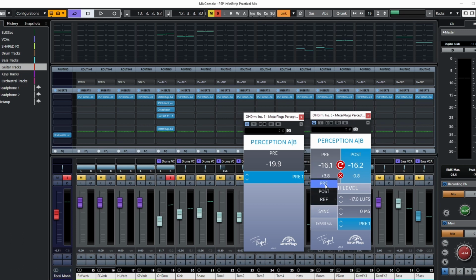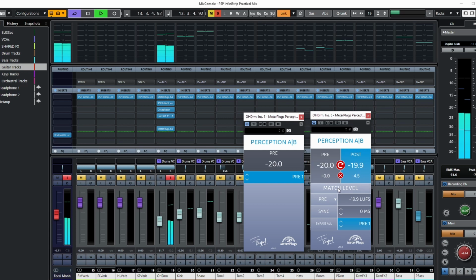Okay, but if we go into pre, what we're then basing it on, again, is the result of the post. So now it's changed itself to match the post. If we set it to post, it'll be the other way around, and it will set it to pre, which is minus 15.5.